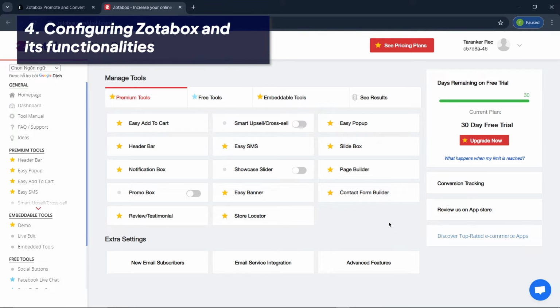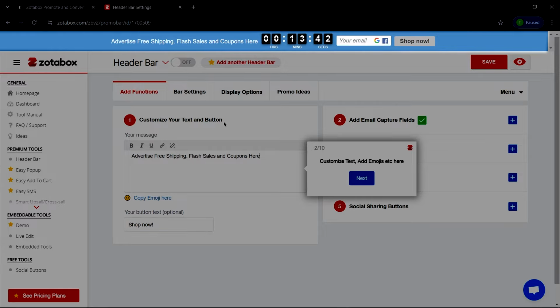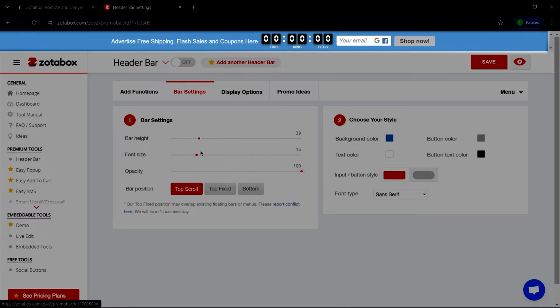After installing the app, it's time to configure it. Each function will have its own setup process, but most will guide you through the necessary steps. For Zotabox, you'll need to set up different tools like promotional bars. That creates a sense of FOMO and urges your customers to grab the deal quickly, driving more sales for your store.